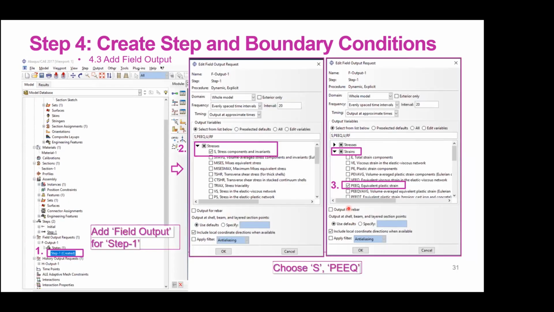So after you have generated the step, you also need to define your output for this step. So which kind of value you want to obtain after your simulation. And here we need a stress, strain, force, and displacement. It's 4 variables.